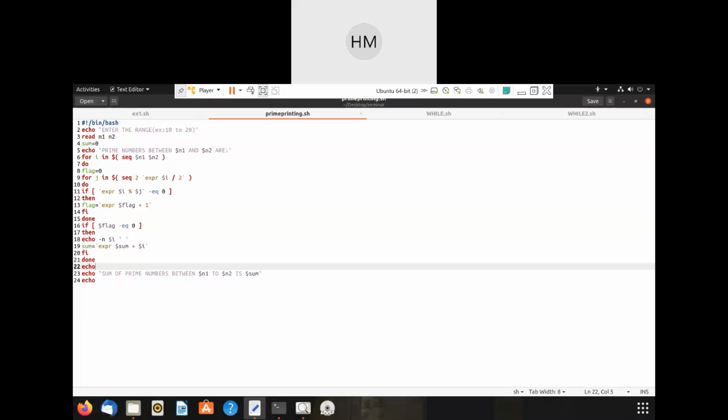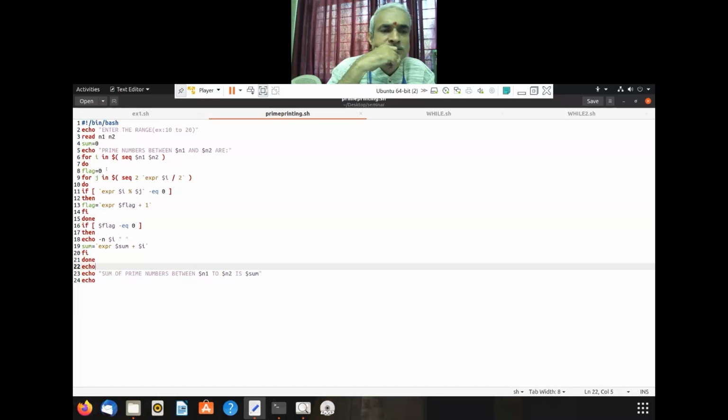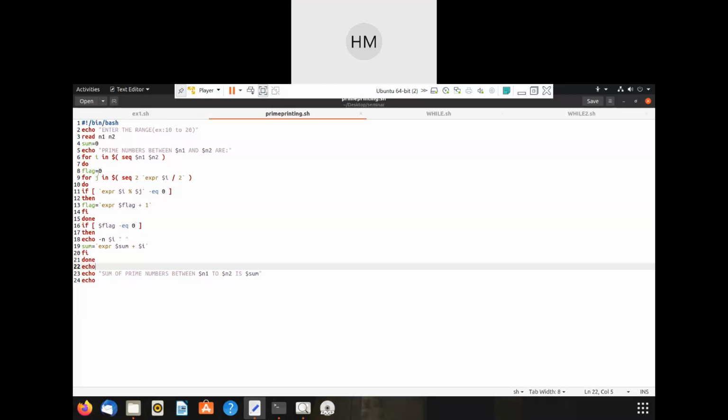Now for i, I have again used seq, which is very efficient. So for $n1 to $n2, for example, I took 10 and 20. For the first loop, i will be 10 and it will increment by 1 in the next loop. And I have taken flag as 0. I will change the name of this variable afterwards, sir.